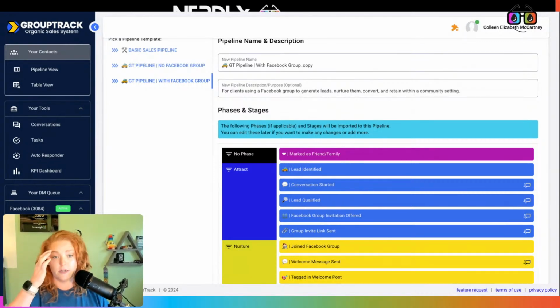So we're going to focus on the pipeline with the Facebook group. So the first thing that you want to do is make sure that you are copy pasting the names of these pipeline stages into your HighLevel to create a mirror of these stages so that you can integrate it.